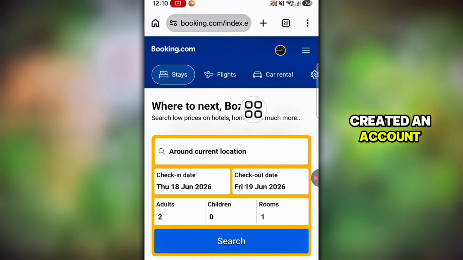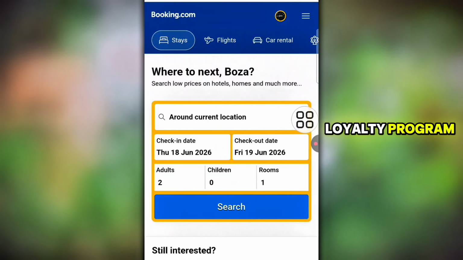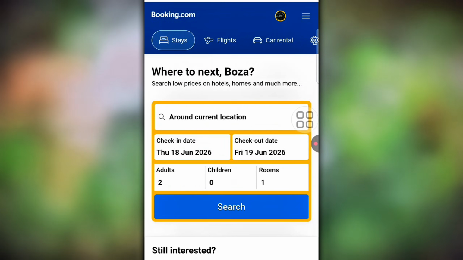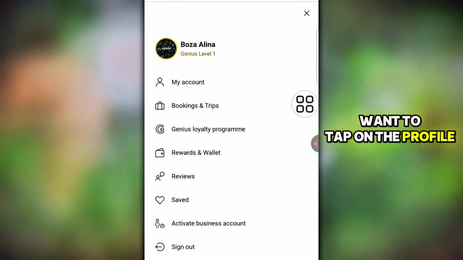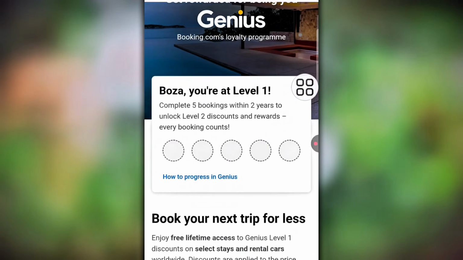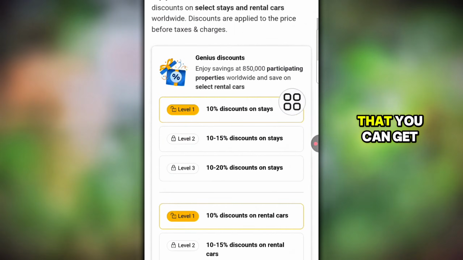Once you have created an account, you will automatically get into the Genius Loyalty Program. This is the easiest way to get a built-in discount on Booking.com. To check your discount, tap on the profile icon. Here, tap on Genius Loyalty Program. Now here it's going to show you all the kinds of discounts that you can get.